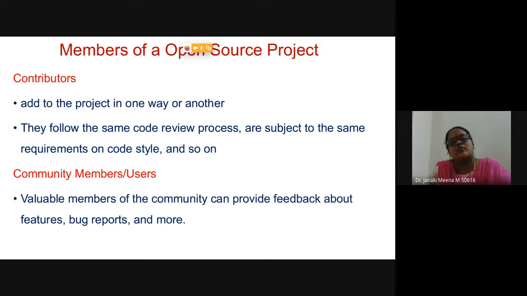And there will be community members or users. Of course, I am a user, right? My operating system is Ubuntu, which is developed as an open source project, right? So they are valuable members of the community who will be giving feedback about the features, bug reports, and so on.